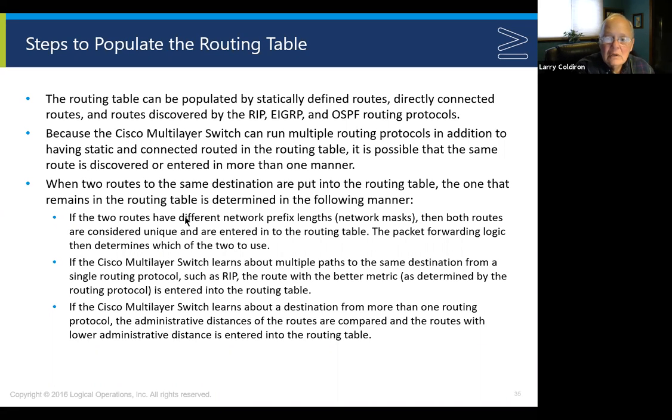The routing table is populated by statically defined routes, directly connected routes, and routes discovered by the routing protocols RIP, EIGRP, and OSPF. Directly connected routes are not a big deal. Static routes, we type them in. With a static route, we need to have the return route, unless we're the end router, of course.